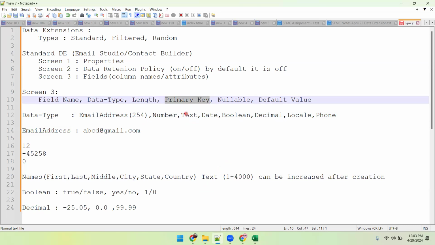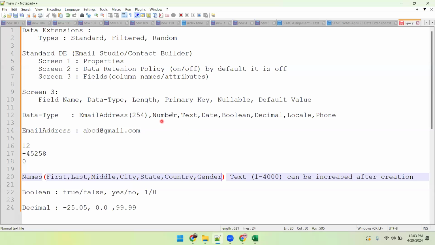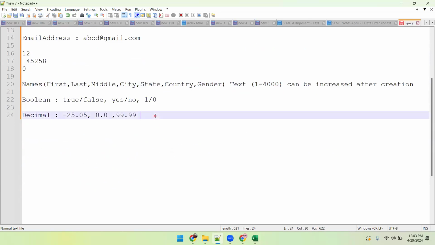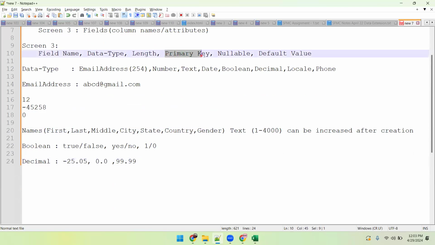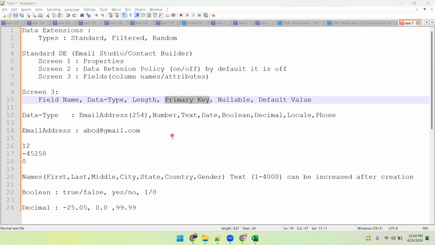Then comes, very importantly, primary key. What is primary key? Primary key is a unique identifier. What is unique identifier? This is the check box. You have to select it if you want to make it a primary key. Primary key will always represent a unique identifier. It can be number, it can be alphanumeric, it depends.